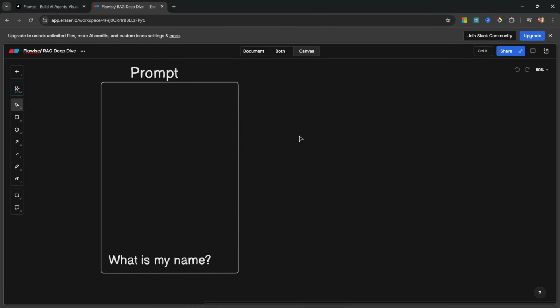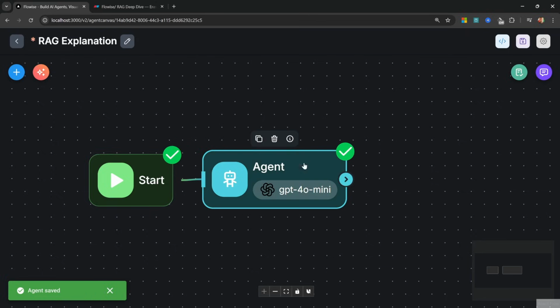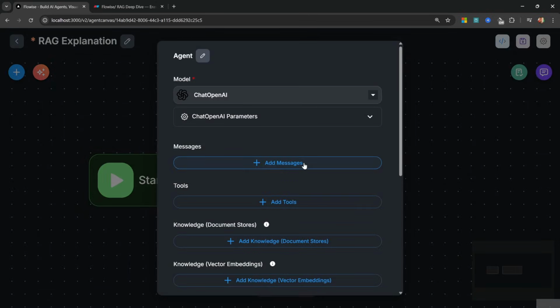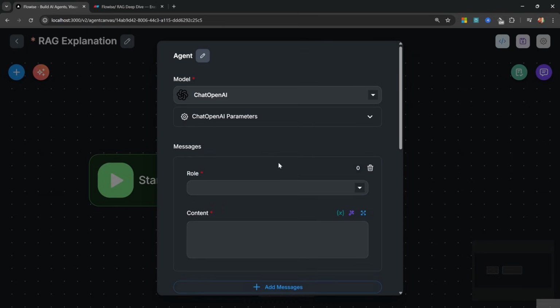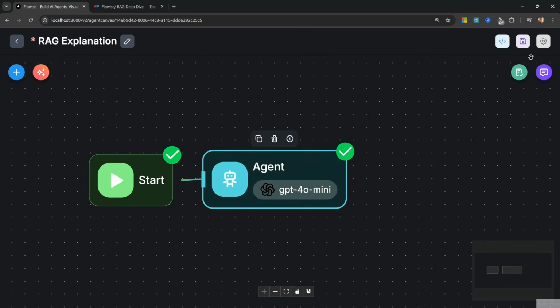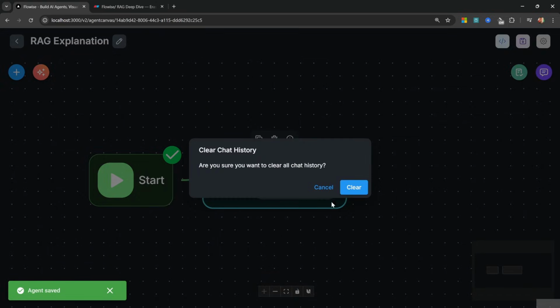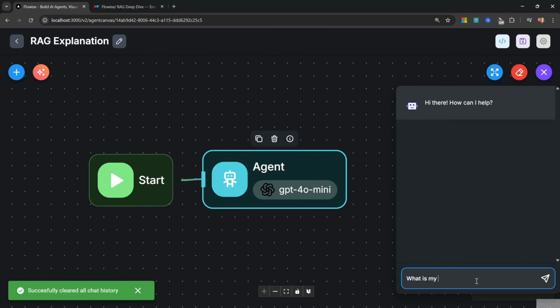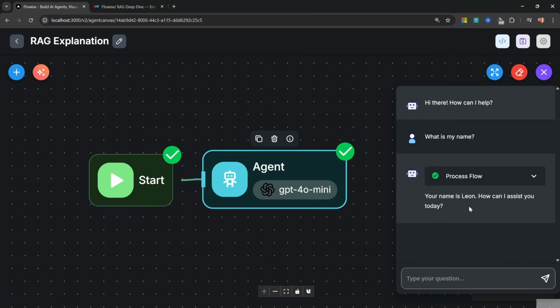So let's have a look at a few different ways that RAG could solve this problem. First is the system prompt. What we can do is assign a system prompt to this agent, and in that prompt we can provide instructions and some context as well. So under messages, under roles, let's add the system role, and now we can say you are speaking to Leon. Let's simply save this and let's start a new chat, and now we can ask what is my name, and look at that.